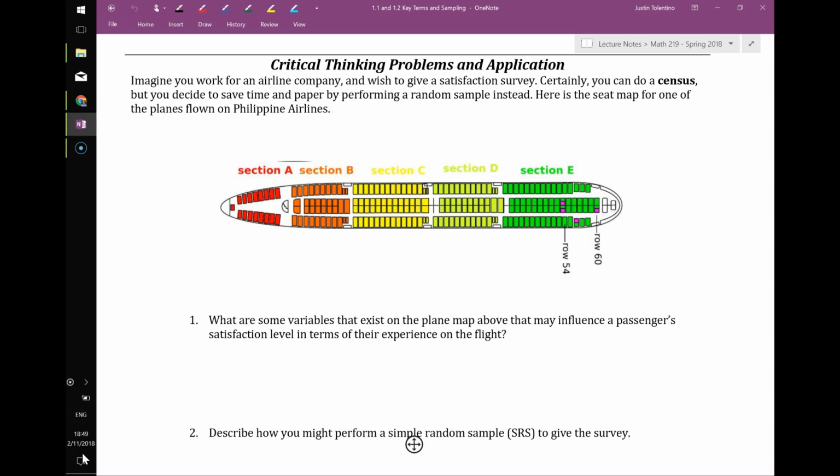It says, imagine you work for an airline company and wish to give a satisfaction survey. Certainly you can do a census, which is, if you recall, everyone, but you decide to save time and paper by performing a random sample instead. So here is a seat map for one of the planes flown on Philippine Airlines. Here we notice that the plane is broken up into different sections, and as we know, there's a lot of other things that can possibly affect our satisfaction when making a flight.